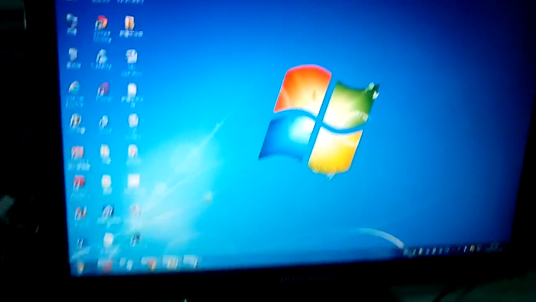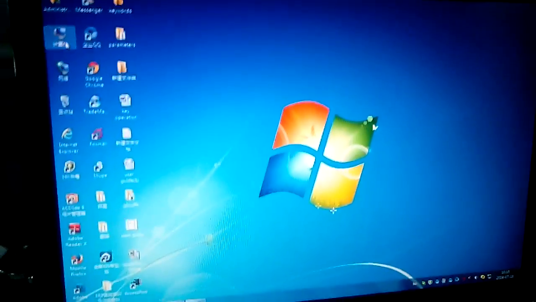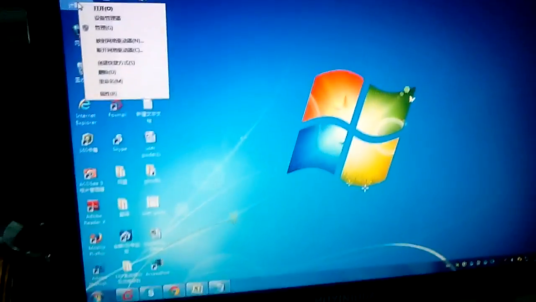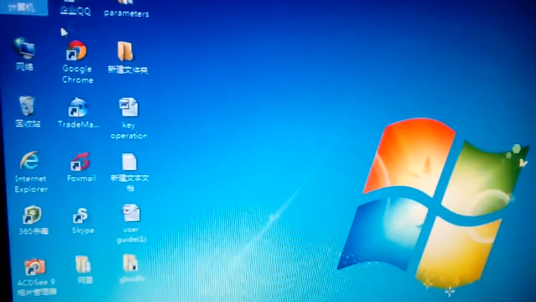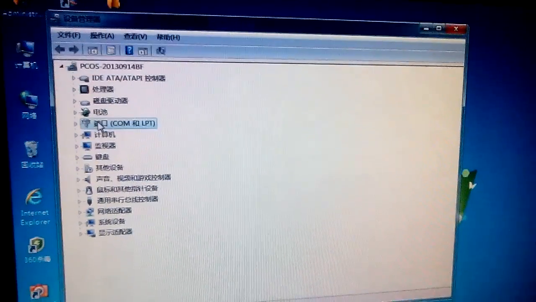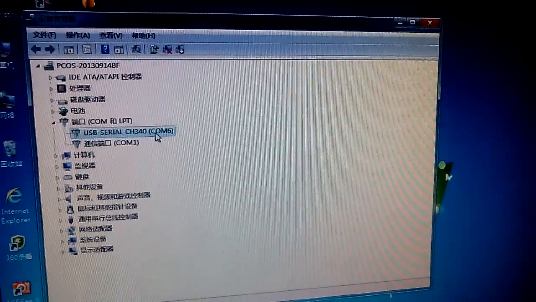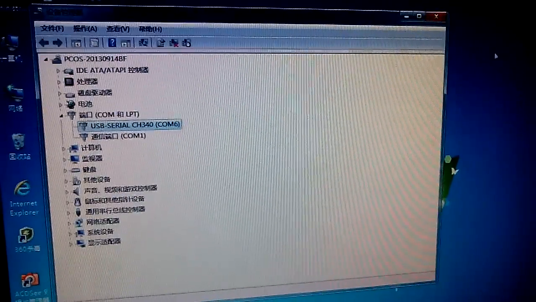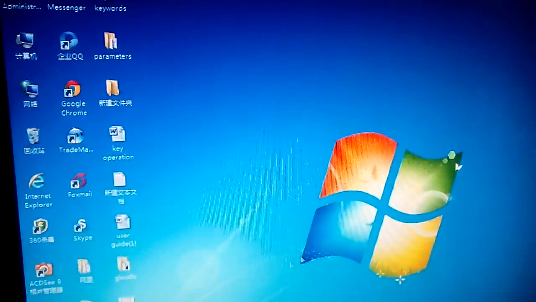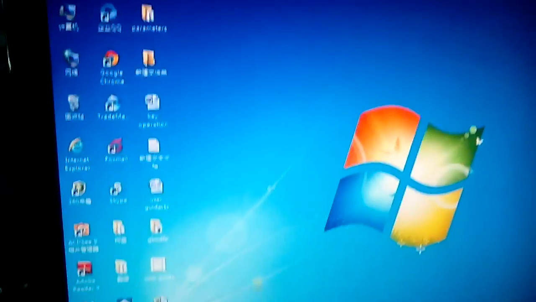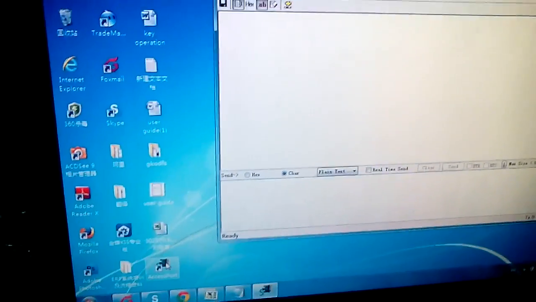Then we come to the computer screen to find which COM port it is. Here, this computer comes with COM6, remember, COM6. Now, we open the assistant software.